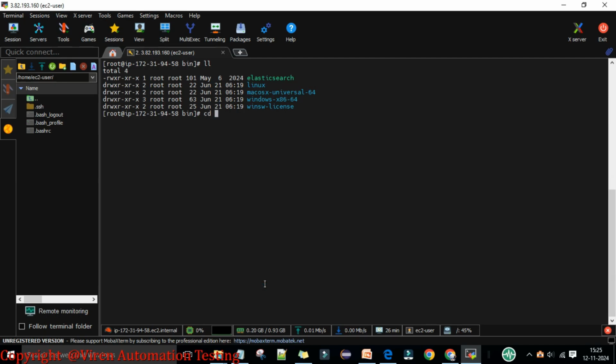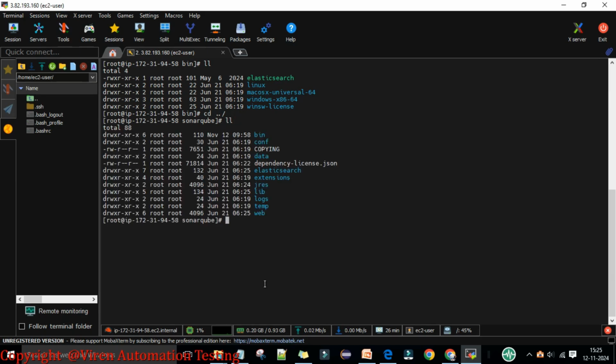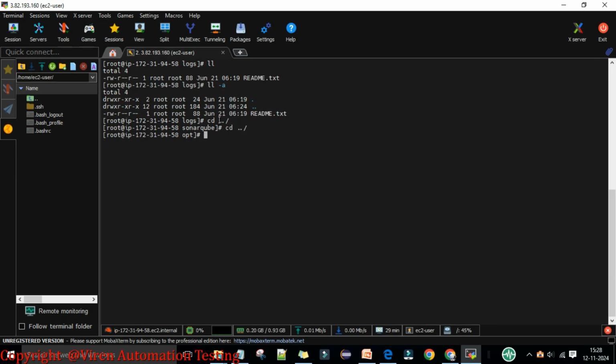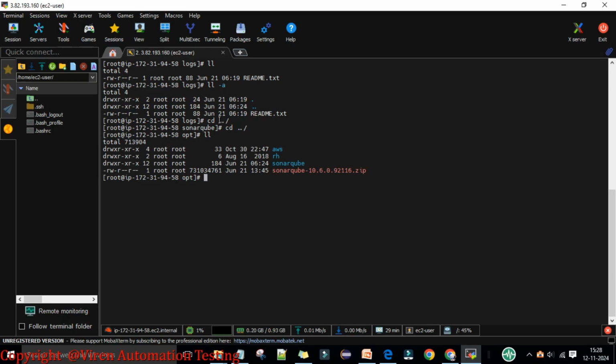So cd .. I just came out from the SonarQube. Now let me check all the folders. Now inside the conf folder, if you see all the files, you can see the sonar.properties file is there. So now this file is there. So now let me come outside. Alright, so now we are inside the opt folder.